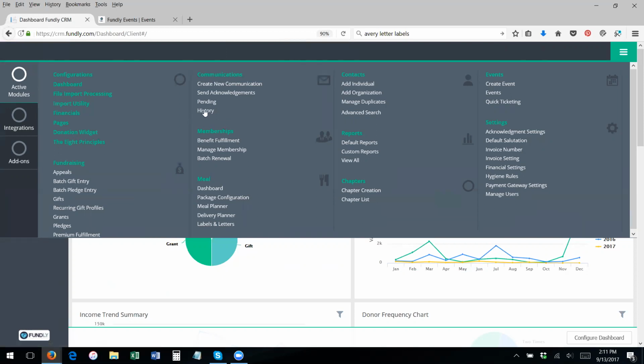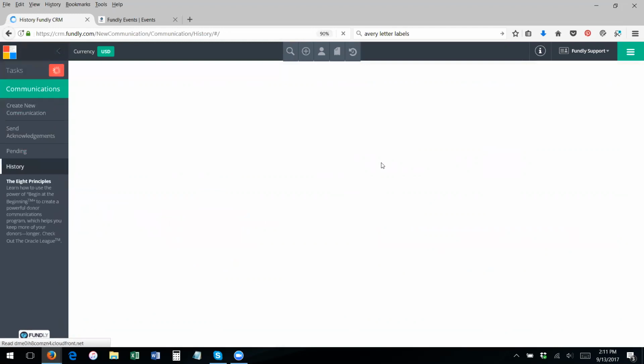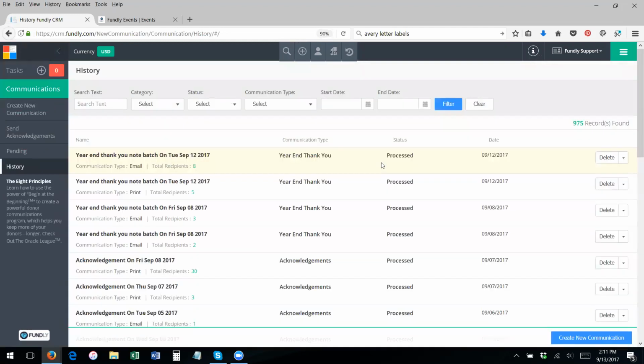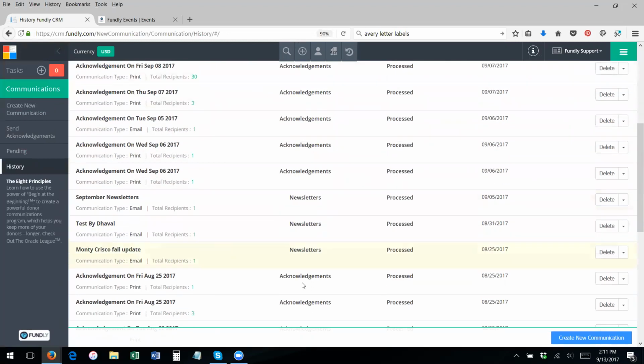This history will show you the history of all communications you have sent, regardless of type. So if it's a donation acknowledgement, if it's a year-end thank you letter, whether it's a newsletter, it is now all here on this new history tab. And you're going to be able to see what kind of communication it was that was sent.